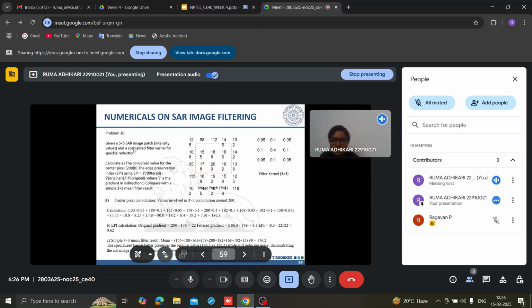Given a 5 cross 5 SAR image patch of intensity values with a specialized filter kernel of 3 cross 3, calculate the convolved value for the central pixel, that is 200. The edge preservation index, EPI, is given by the equation, and compare with a simple 3 cross 3 mean filter result. So center pixel convolution values involved in 3 cross 3 convolution around 200.